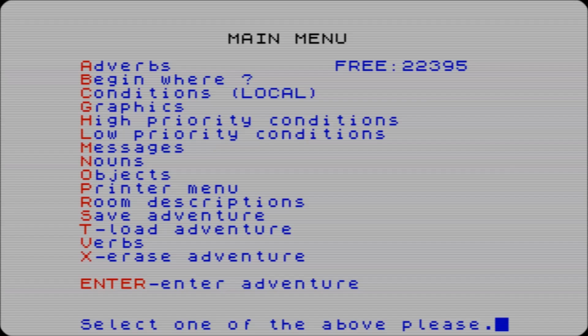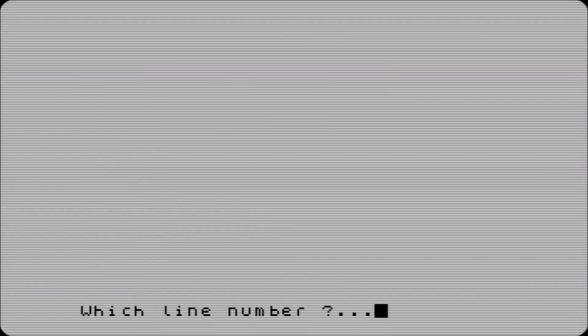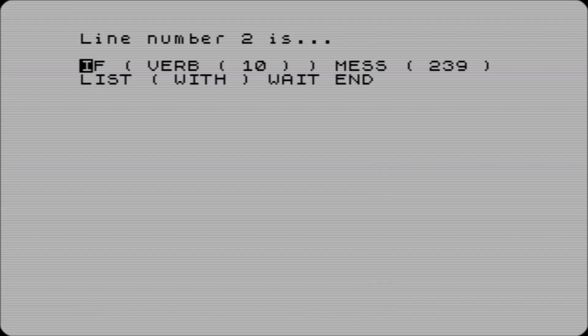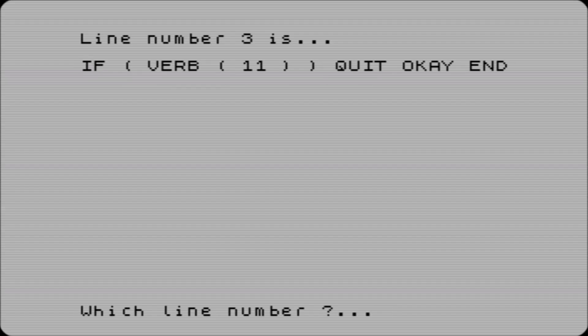So get and drop. We want low priority, so that's L. Not sure what lines we can start with, so just press enter. Line 1, you can see the sort of look here: verb 10 and message 239, list with white end. What do you think that does? That's your inventory, I would guess. Let's keep on going. I think it's probably about line 8.